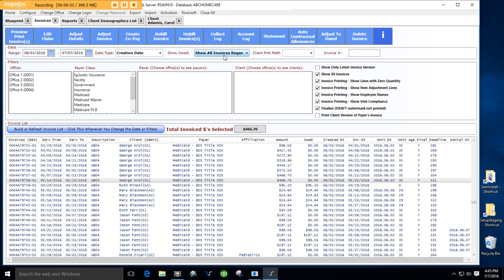The purpose of this screen is to supply you all the tools you need to keep your aging tidy. The rest of the Managing AR videos describe how to adjust sales and add aging entries that log your collection efforts. So please watch, I think there's 4 or 5 more videos describing the adjustments, the co-pays, the rebills, the unbills, the collection log, the account log, the auto contractuals, and the adjust to owed. They're only about 5 or 6 minutes a piece. You're going to love them.